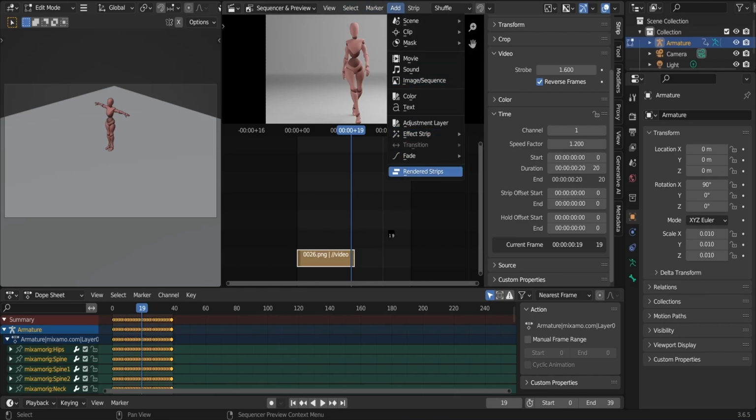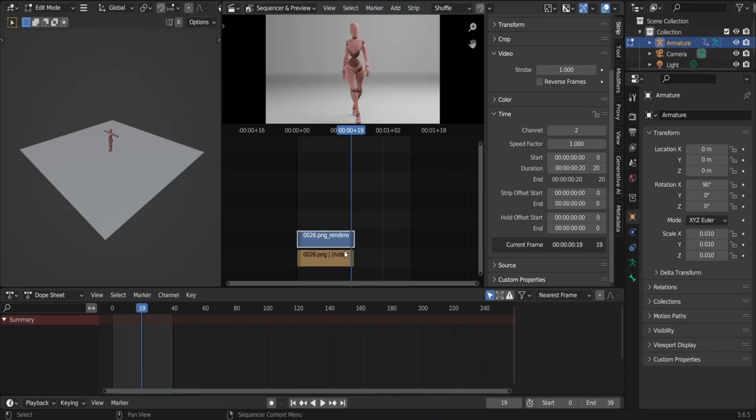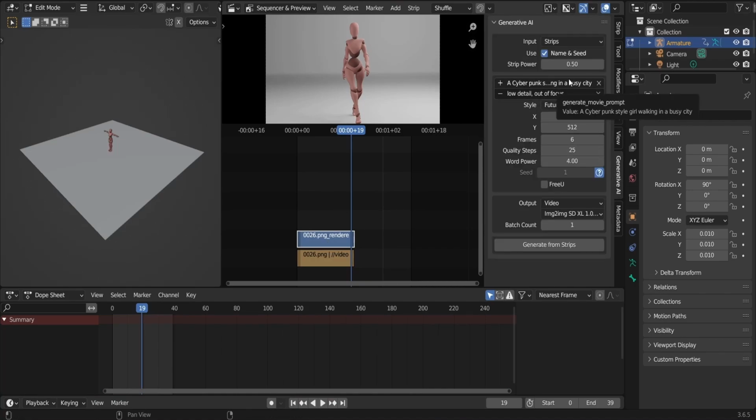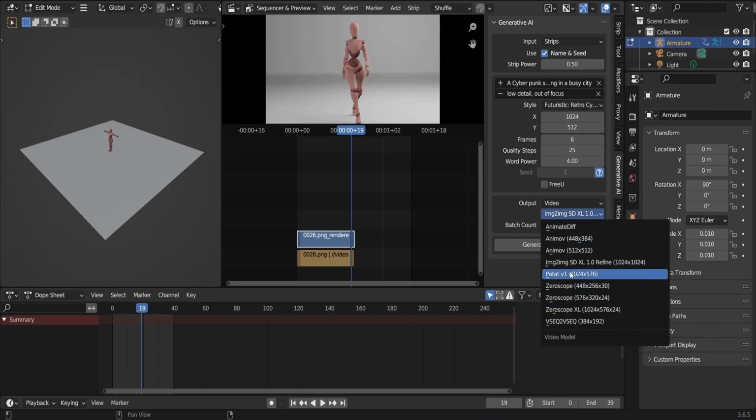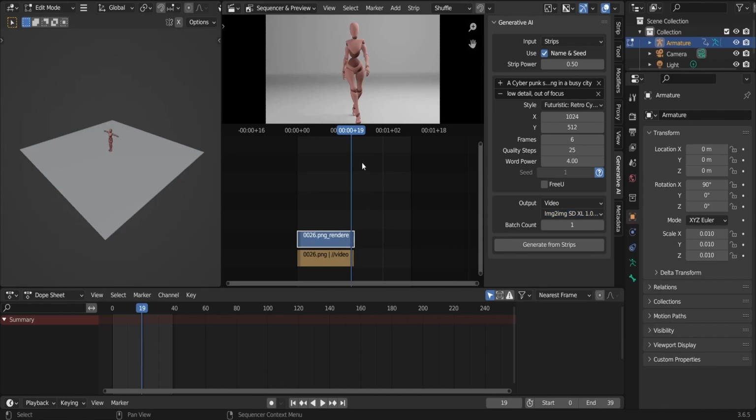Alright, press the add button, then render strips, and this is what we're going to use as our input in the generative AI. Alright, input strips, and I'm going to use the image to image tab, because I want to take each image and give it the same seed and generate my prompt, a girl walking in a busy cyberpunk street. Let's see how long this takes. See you after a few coffees.